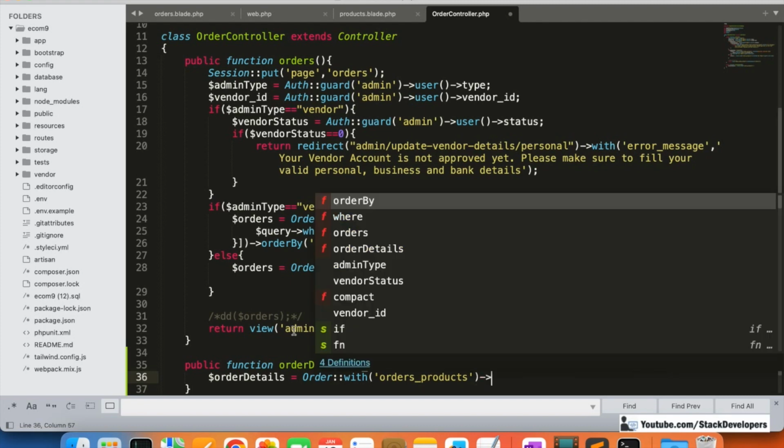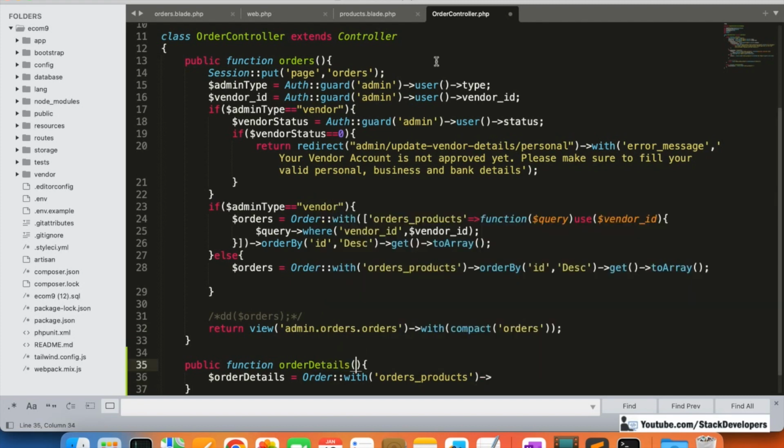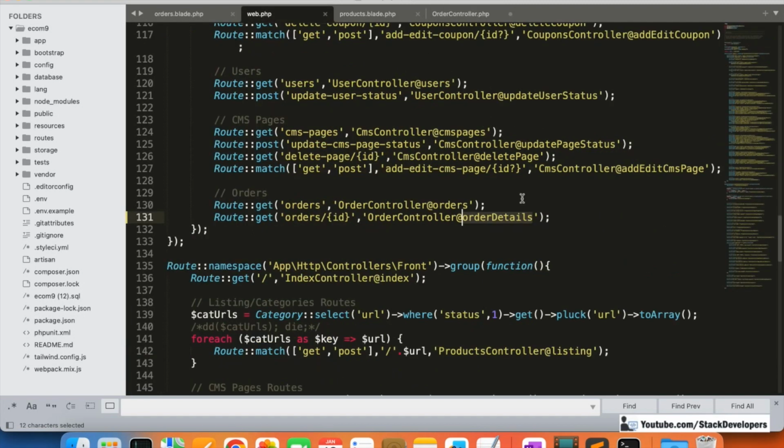And here we are going to pass the id. We are passing the id because we are going to show the order details of a particular order id.